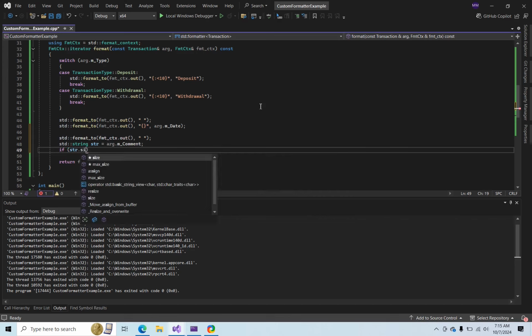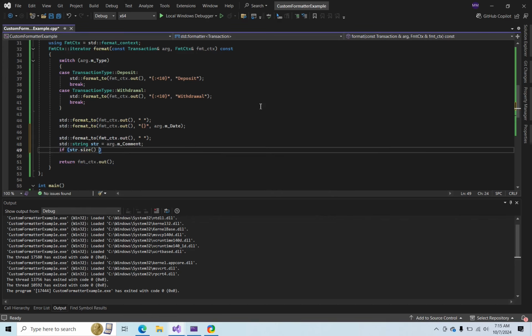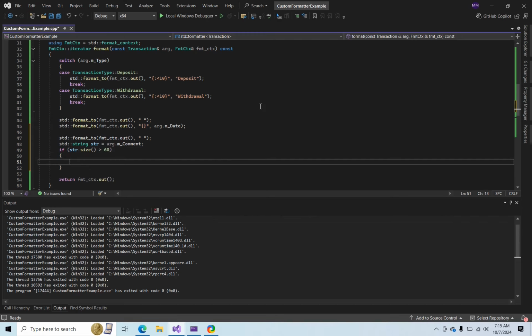But if the size of the string is too large, say greater than 60, I'm going to resize it to a string of 57 chars plus 3 dots at the end. So I'll do something like this: str equals std string, str.begin plus 57 characters plus dot dot dot. Again, this is only if the comment string that somebody gives us is too long.